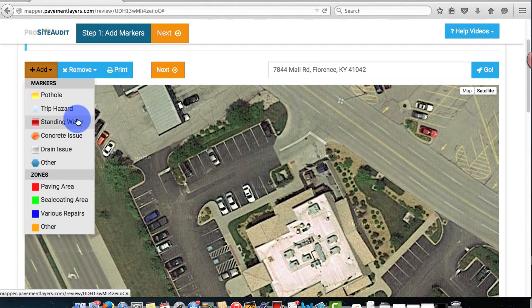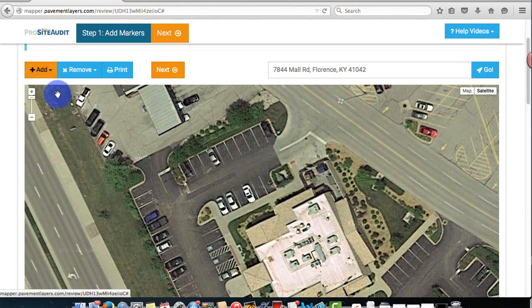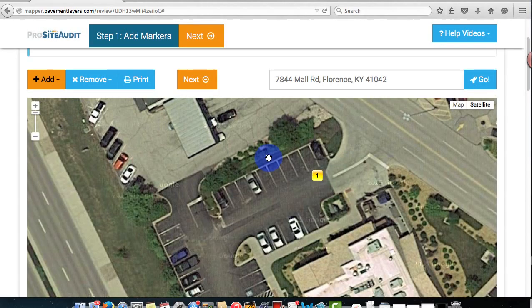So let's jump right in and show you, and say you have a pothole here. Let's go ahead and add it. Whenever you add an image, it's going to go to the center of the screen. Click and hold it, and place it exactly where it is. So once we do that, I'm going to zoom in here for you a little bit.